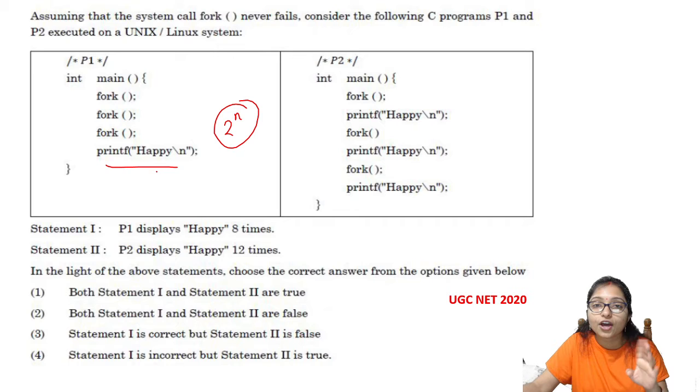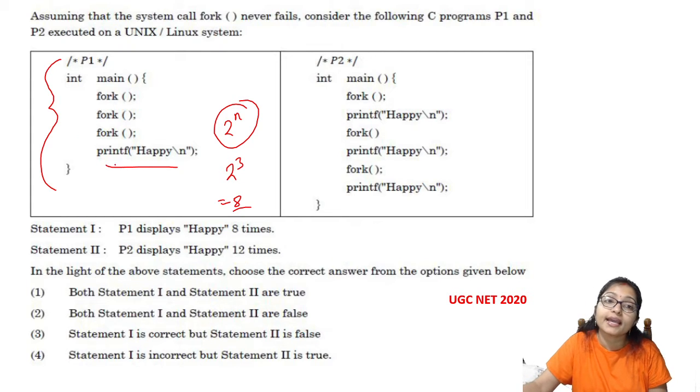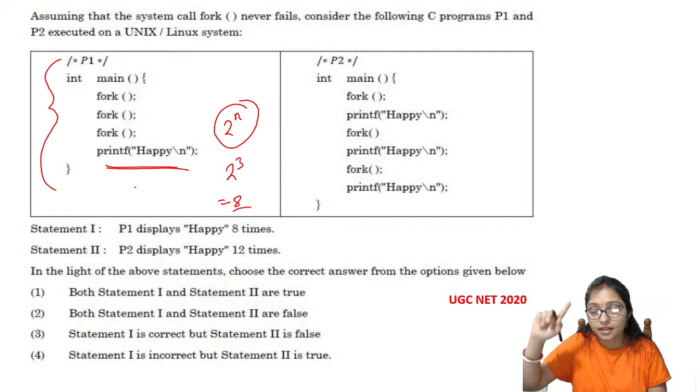Yes, because in my last video I explained that in that program, if you apply the 2 to the power n concept, that is 2 to the power 3 equals 8, it will print happy 8 times. Yes, it was correct. So if you have not watched that video, please watch it. I am giving the link in the description.